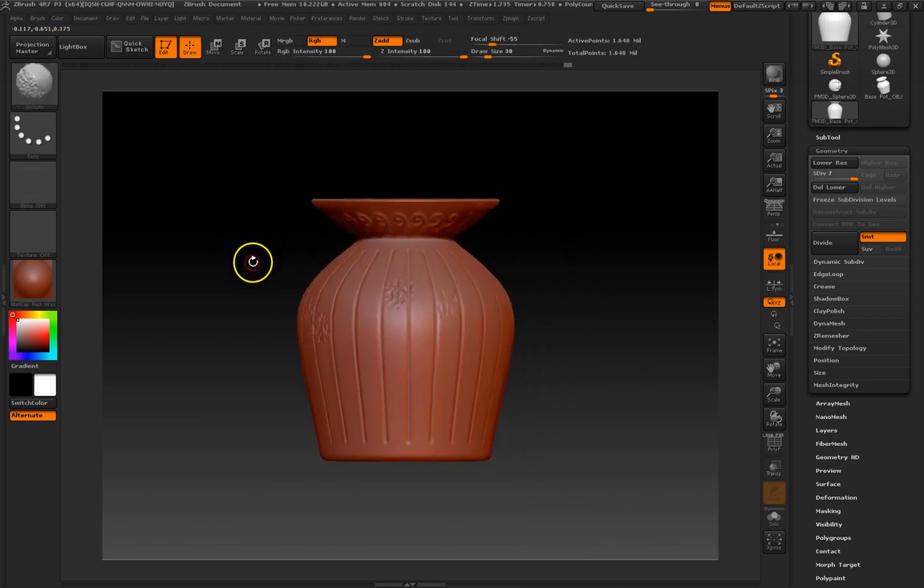Okay, so I'm going to leave it there as regards the sculpting in ZBrush. And in the next video sequence, I'll show you how you can start to export some of these things out to use them in Maya.